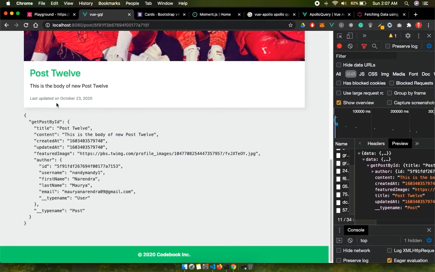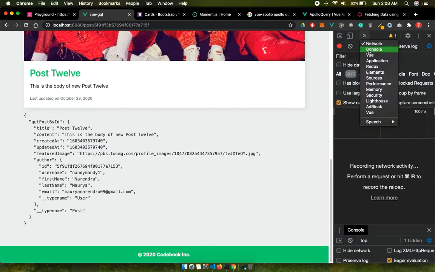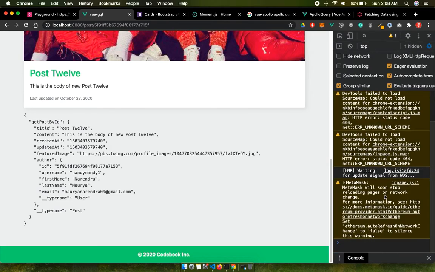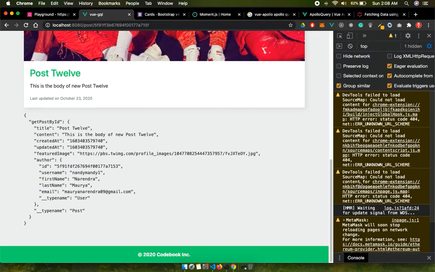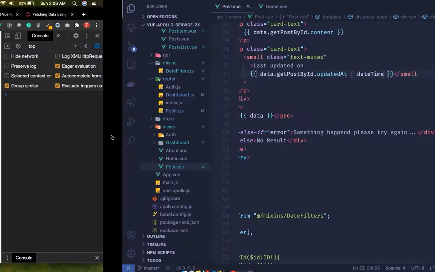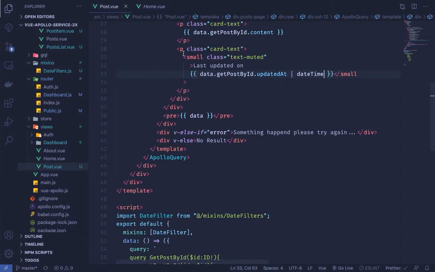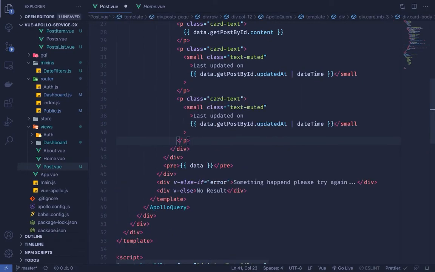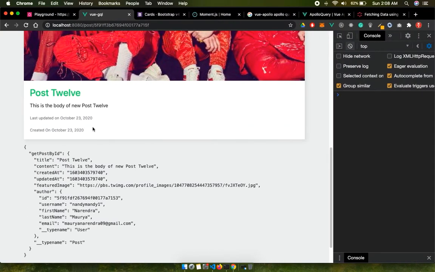So you can see that we're getting last updated on October 23rd, 2020. So let me go to the console. Let's check if we are not getting any error. These are my dev tools, so you don't have to worry about that. And also I want to copy it again, paste it at the bottom for the createdAt field. Created on. And we are passing this createdAt field.